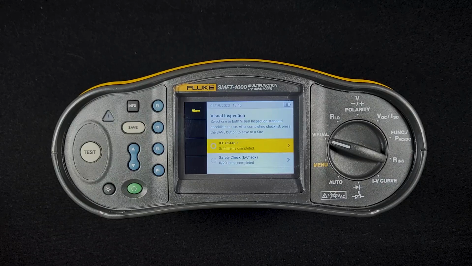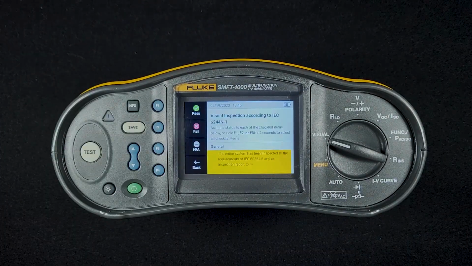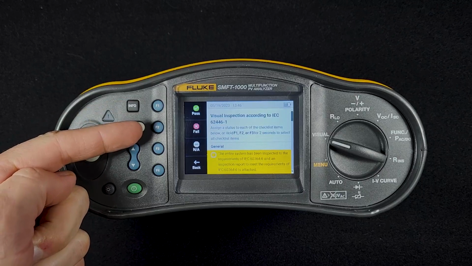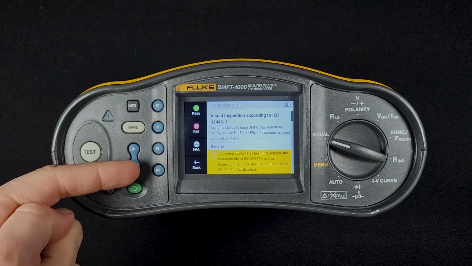You have one based on IEC 62446-1 with 44 different items. The other one is a safety checklist with 20 different items. So to go into this checklist, you just hit F1 to view the checklist. Each one of these items, you can give pass, fail, or not applicable. And you use F1 for pass, F2 for fail, F3 for not available, and then you can always go back.